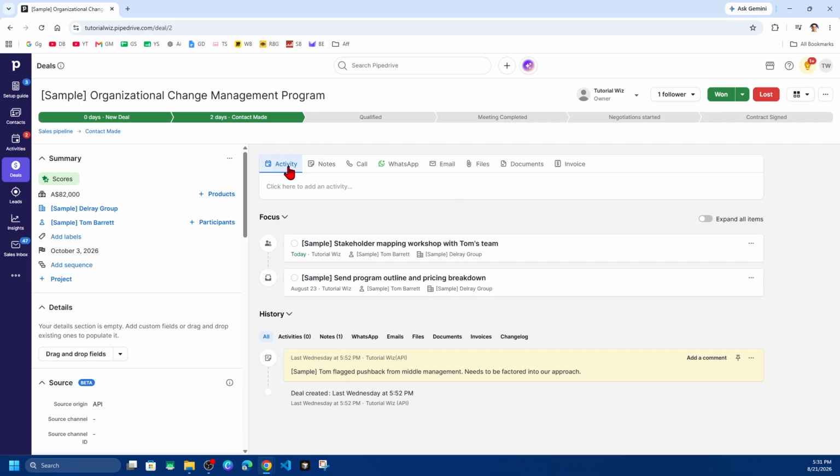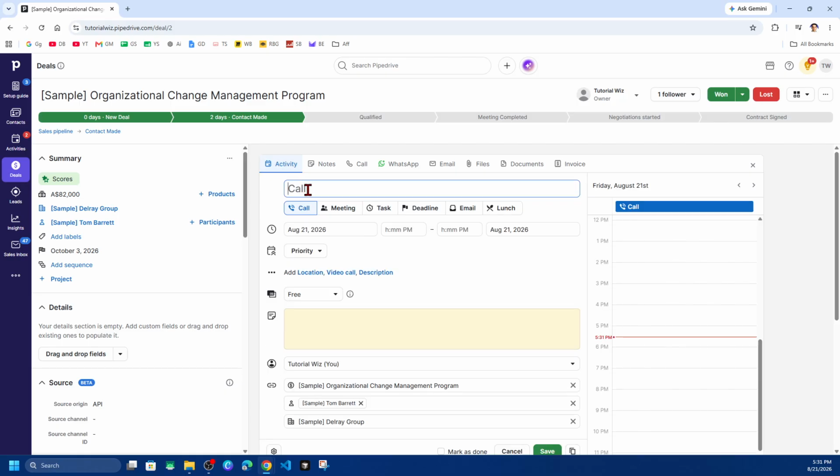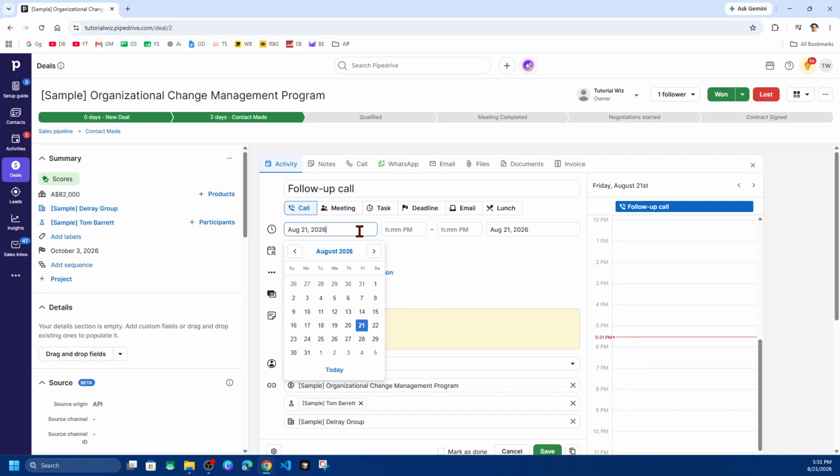So go ahead and click on the activity tab. Then from here, we can choose call as the activity type. Then we want to schedule the call. Now we need to enter a name for this activity. So for this demonstration, I'm going to call this a follow-up call, and then choose the date and time that you want to schedule this for.